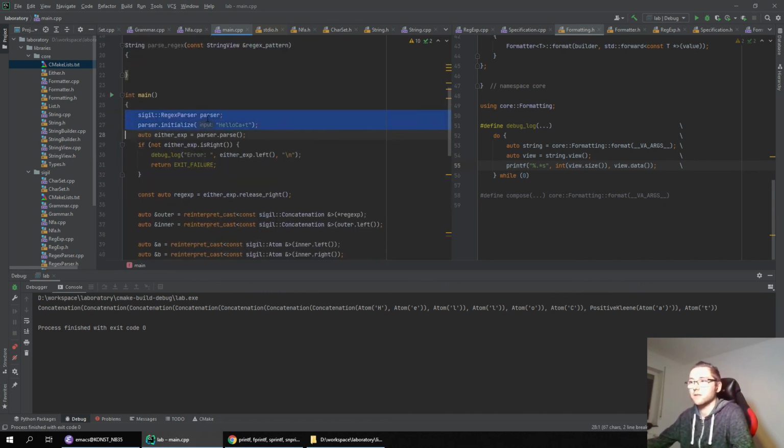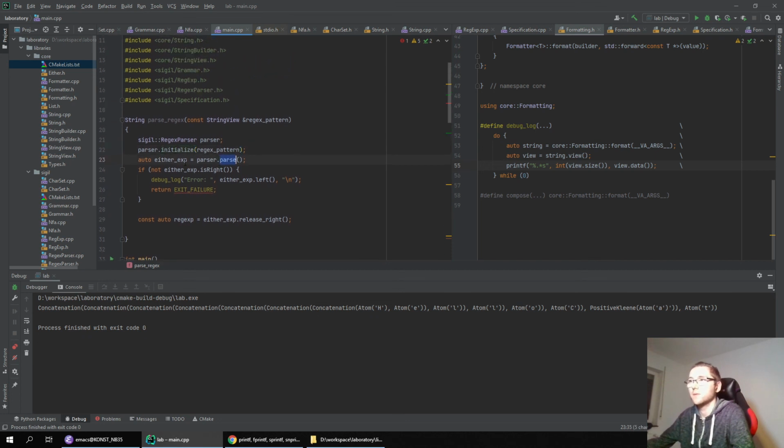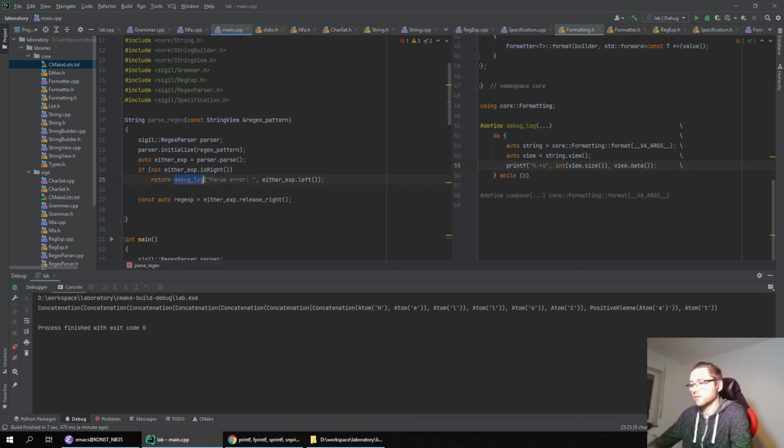It constructs a parser, parses it, let's just throw in some code. Just initializing a regex parser. We're using it to parse our pattern, and if we have an error, we're just printing "parse error:", then the error code that the parser returned. Let's remove the line break. Let's not debug print, but use compose.